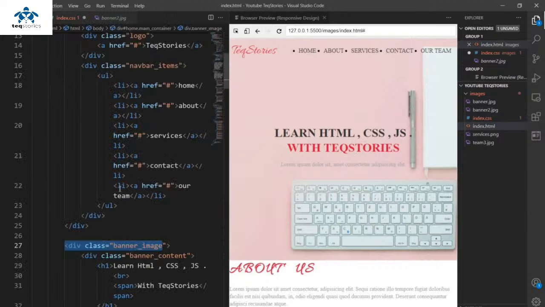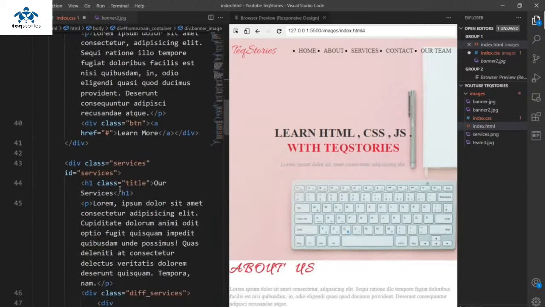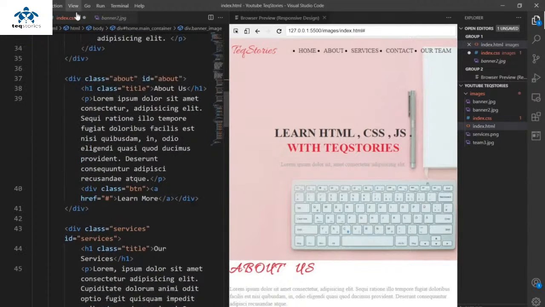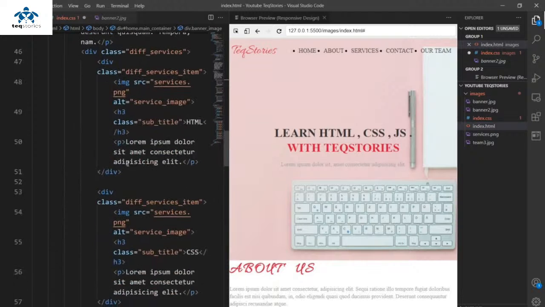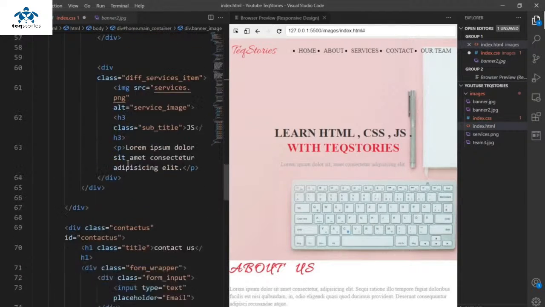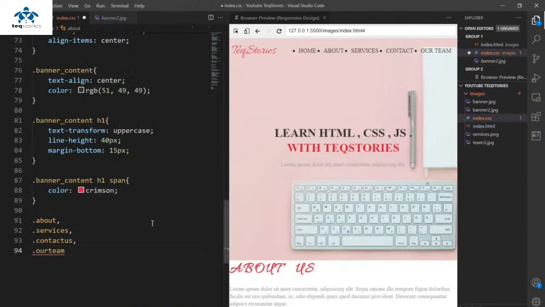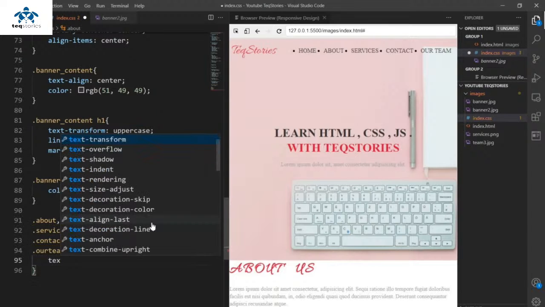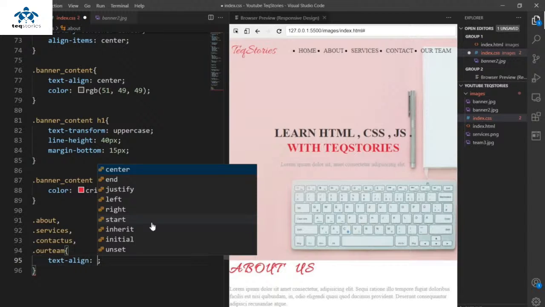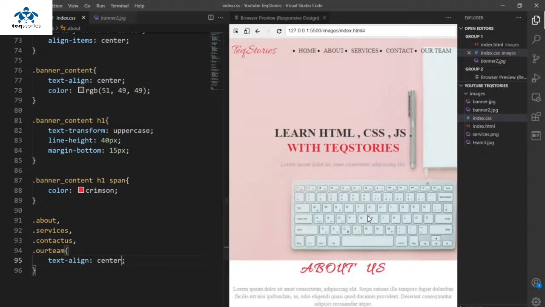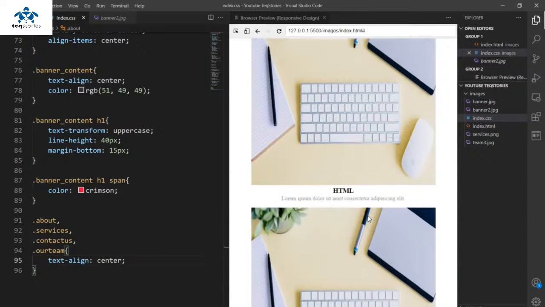Just let me check everything. That was the name about. Okay, so the about, we have services, we have contact us, we have our team. Perfectly fine, we are getting the things, and we want the text align of these things to come in the center, text-align to the center. So try saving this. Everything got aligned in the center.